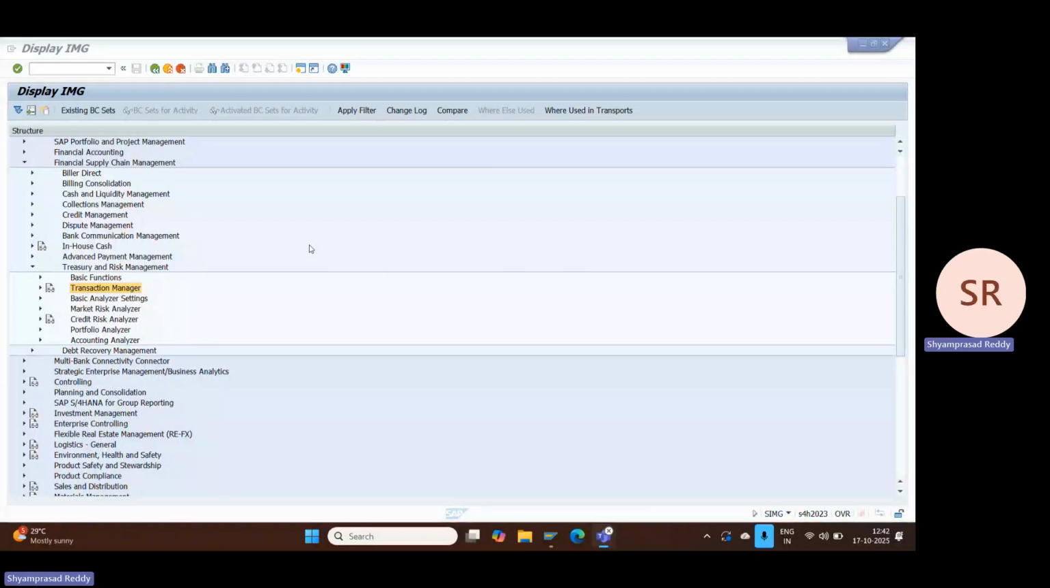Hi team, today we are discussing the workflow process in SAP TRM. How to do that workflow process we can see. I will share the screen and you can see this is Treasury Risk Management.